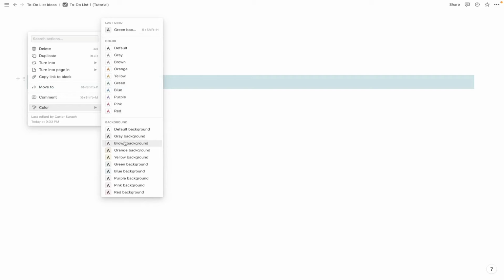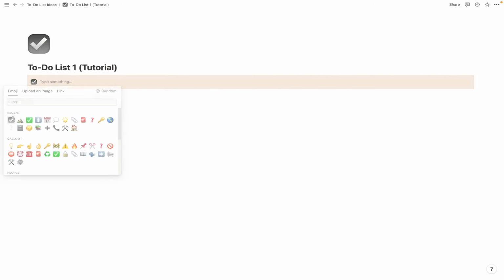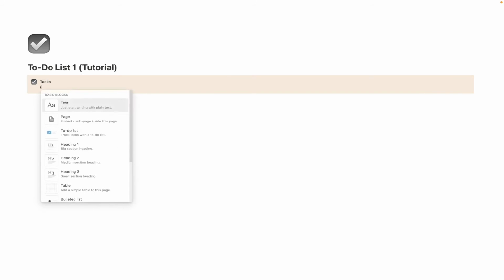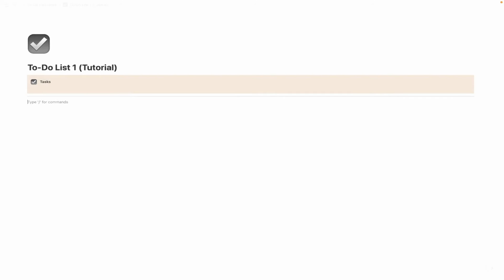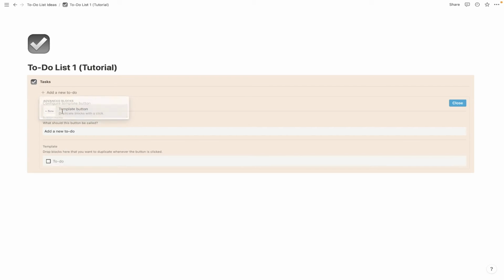So let's just say I wanted to go with like orange, and we wanted to do this task button, and we're gonna call this tasks. I'll make that bold, and then enter down, hit slash, type div, enter on divider, and it exited the callout. So just drag it right back in like that. Then we're gonna hit plus, and we need a template button in here. So let's click template button, and now we can edit our template.